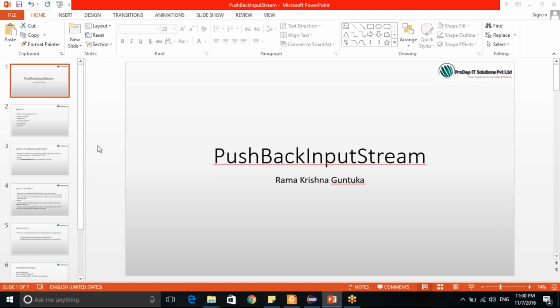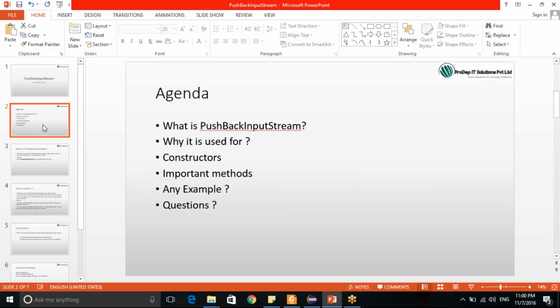Hello everyone. We're going to see something about PushbackInputStream in this tutorial. This is our agenda. What is PushbackInputStream? What is the reason we can use it? What are the constructors available? What are the important methods? And if you have any example, let's see that. And then if you have any questions, you can ask me.